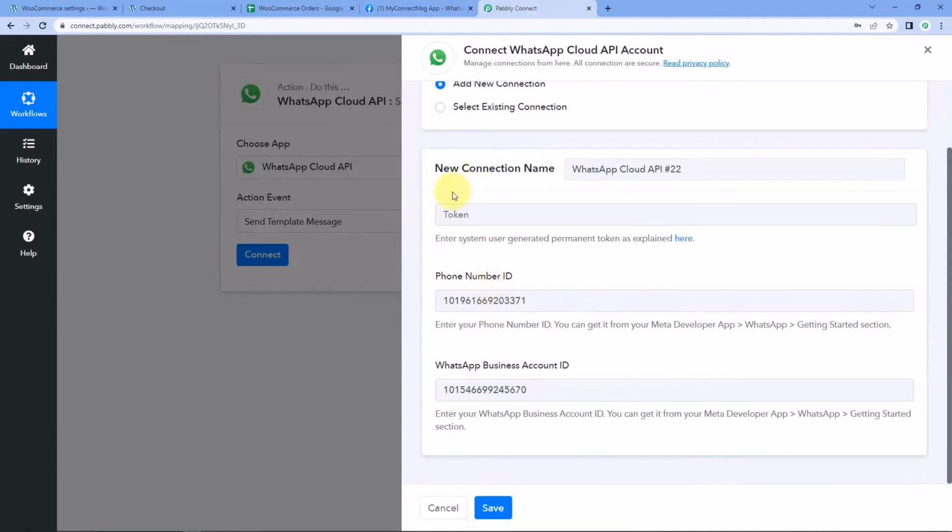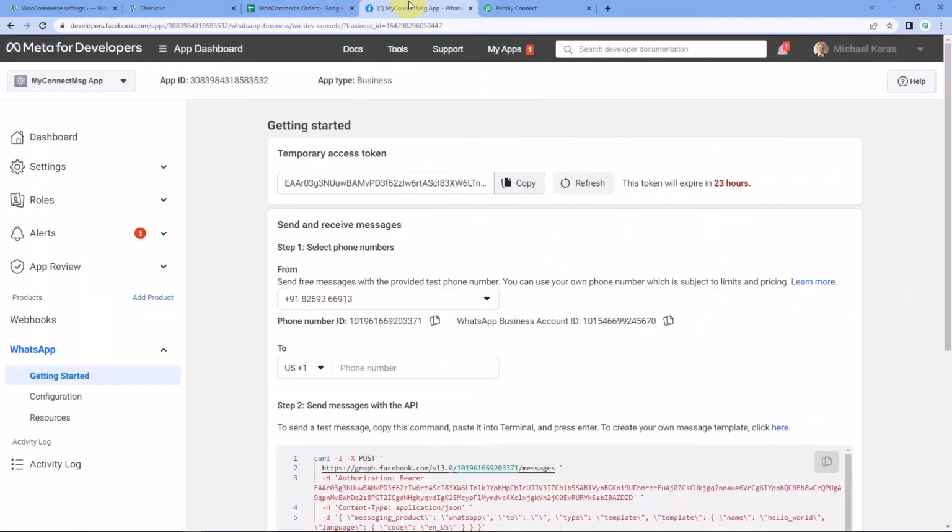And the third thing it asks us is the token. So the help text below token says, enter system user generated permanent token as explained here. So guys, the token which you get on this app dashboard page is a temporary access token, which means this token will expire every 24 hours. But don't worry guys, there is a way by which you can generate a permanent access token which will never expire.